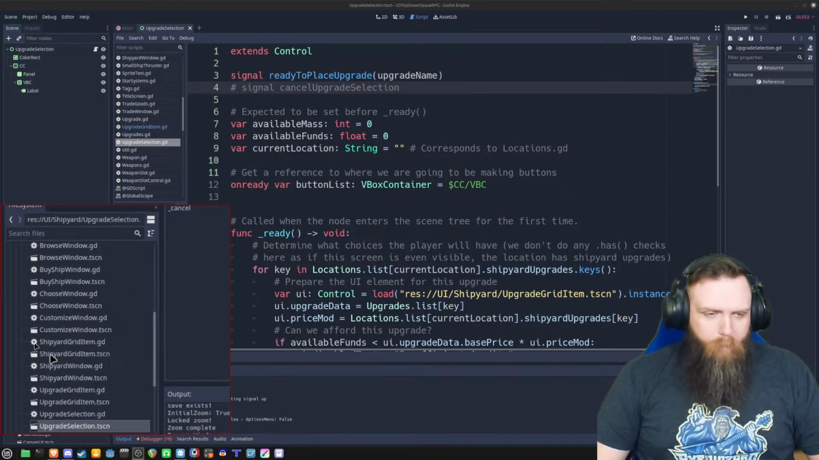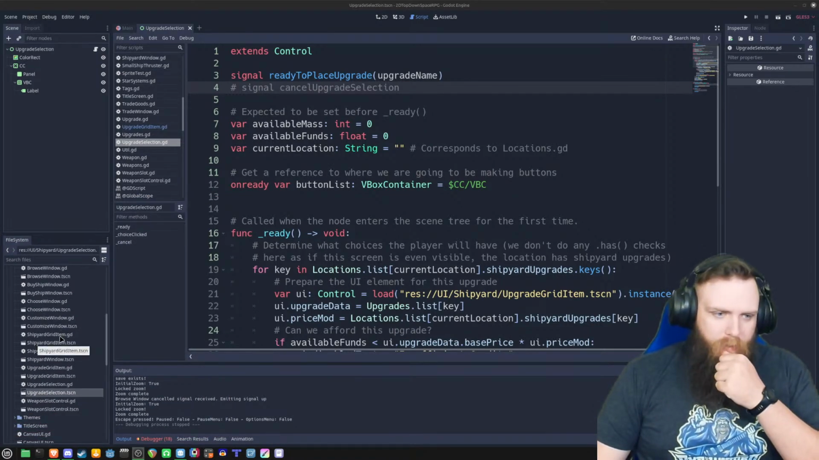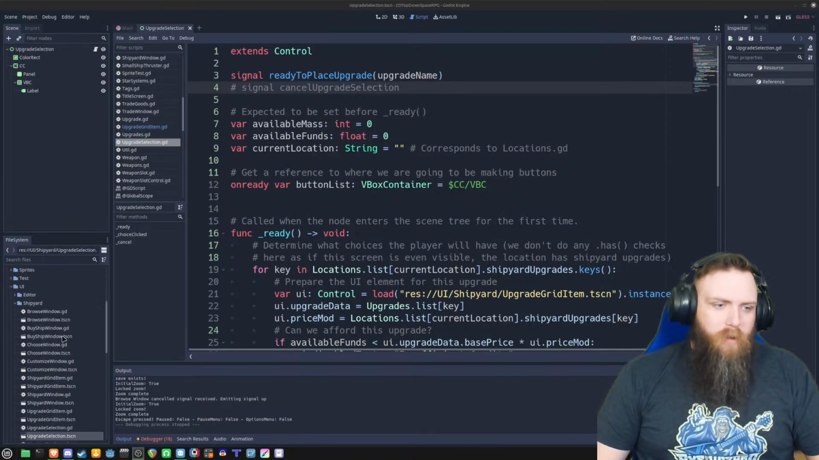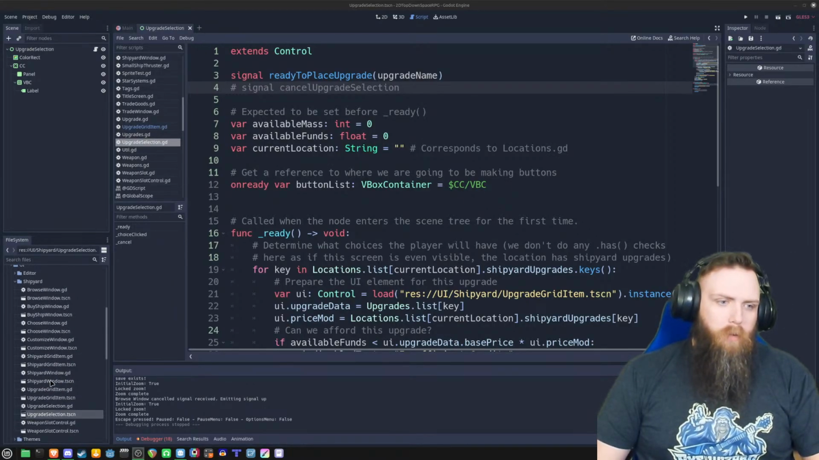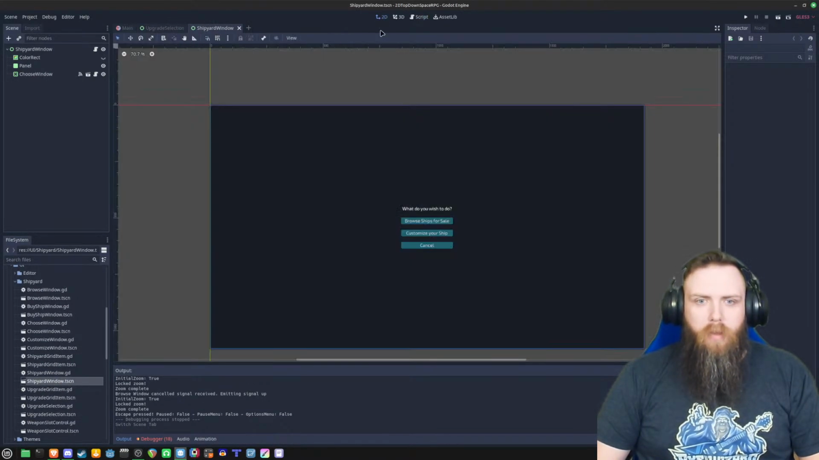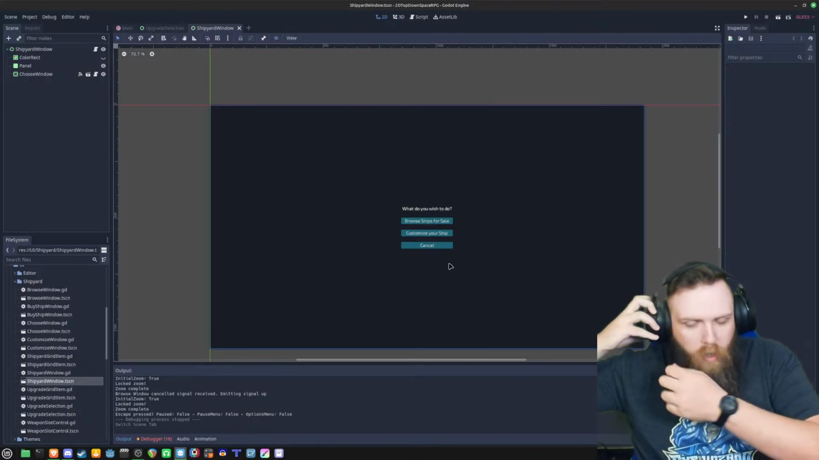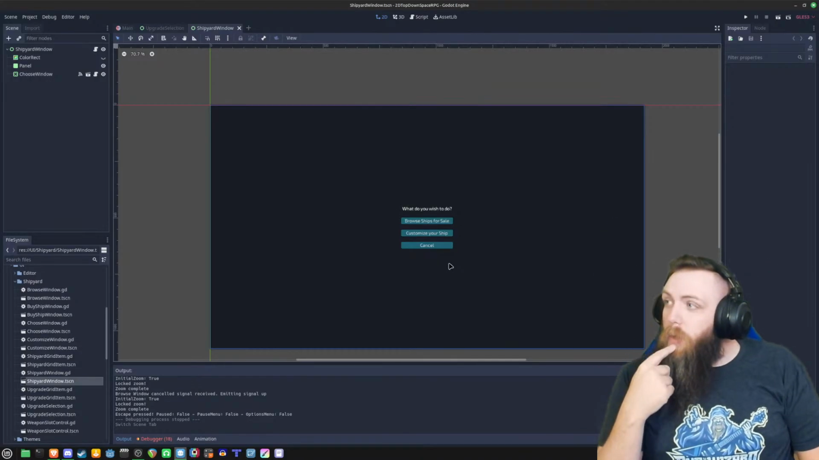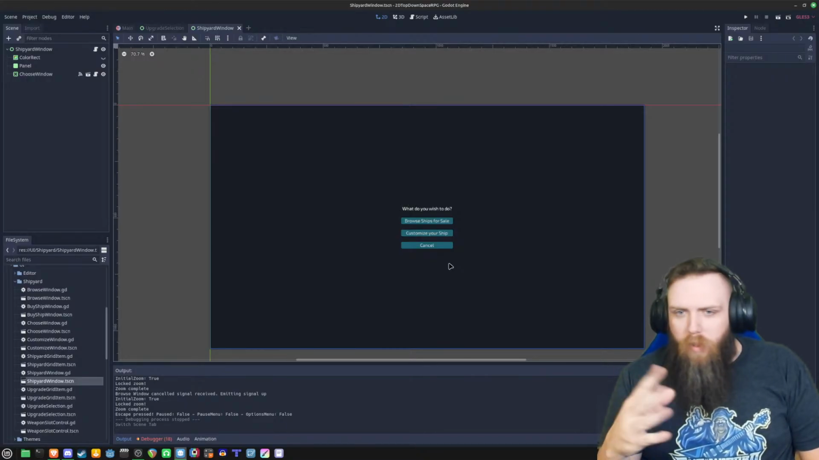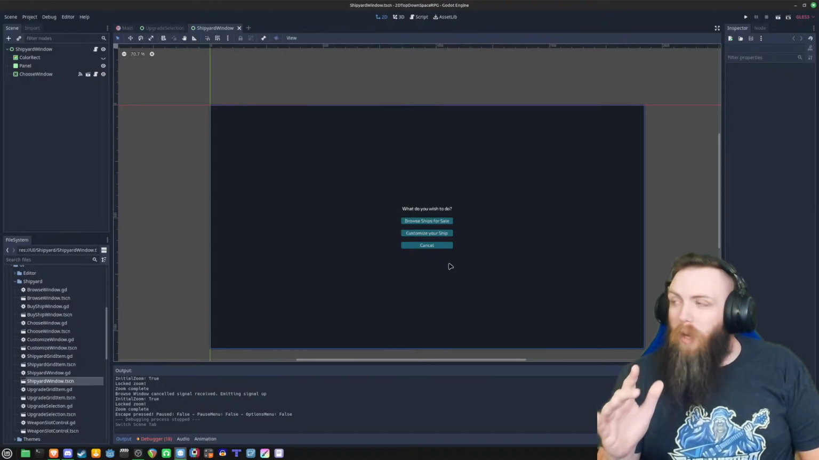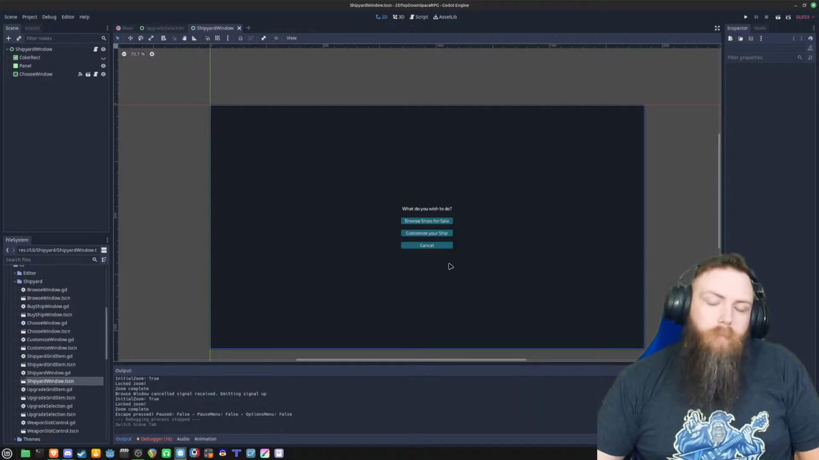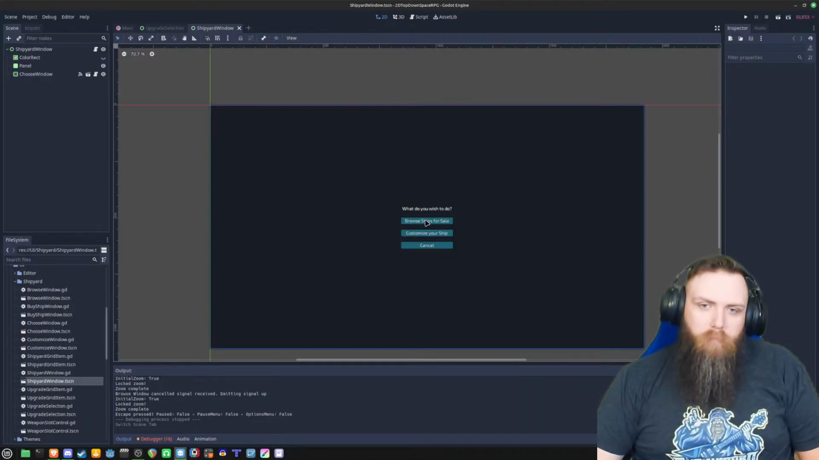So I have a bunch of stuff here, and basically, let's start at our shipyard window. If we go to this 2D scene, this is the first window you see when you go to the shipyard. It's fairly basic right now. I'm just trying to get something working, and then we can pretty it up later. This just has some buttons. You can browse new ships to buy, you can customize your existing ship, or you can get out of here, cancel, right?